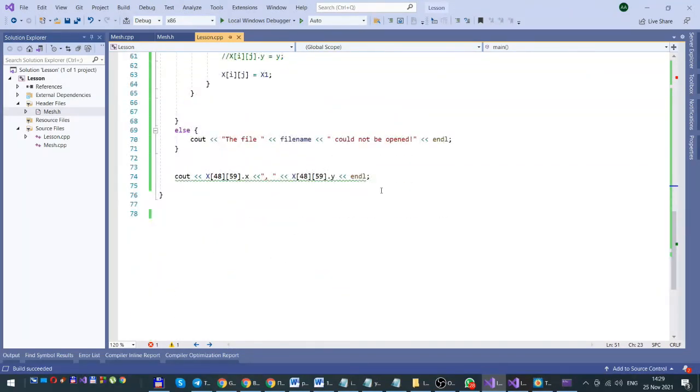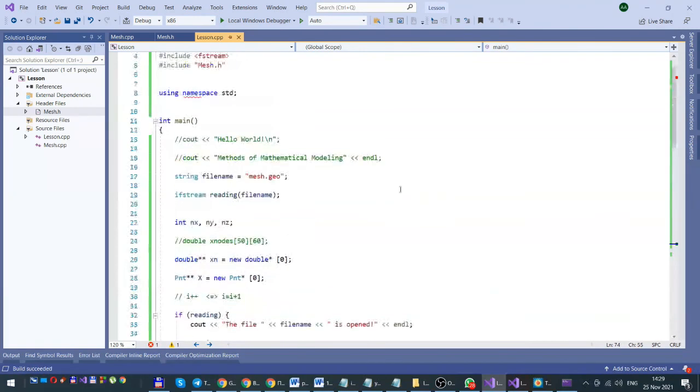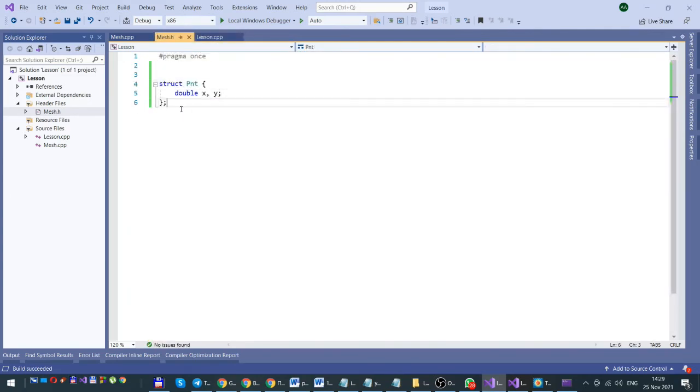So I think it's enough for the first lesson. On the next lesson we will discuss the creating of the class. I will begin it here, but we'll make the main operation on the next lessons.